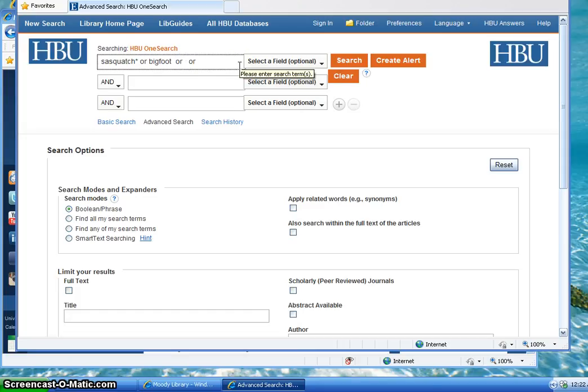I've also seen different articles or stories about this abominable snowman. I'm not sure this is spelled right. Okay, and then another term for that would be the Yeti. I'm not sure how I want to narrow these down here for other terms to search yet, so I'm going to leave this open and run my search.